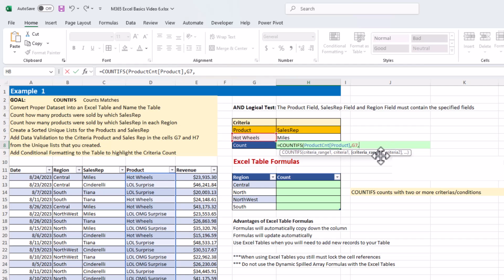The next criteria range will be the sales rep, since our criteria here is the sales rep. And I will hover here on our Excel table next to the sales rep field. And when I see that black pointing arrow, I will click on it. And we can see now it's selected: the name of our table and the name of our field. We'll put a comma and we'll provide the criteria, which is our second criteria right there.